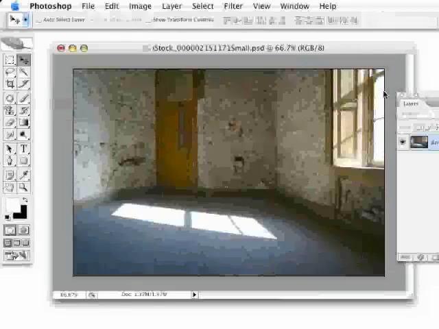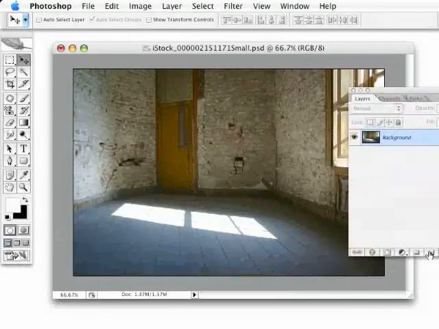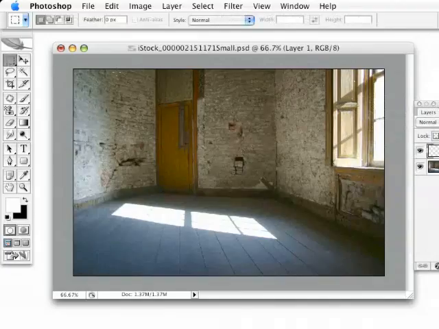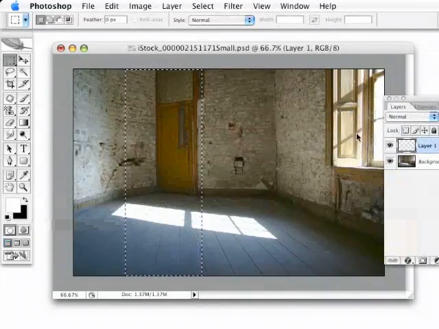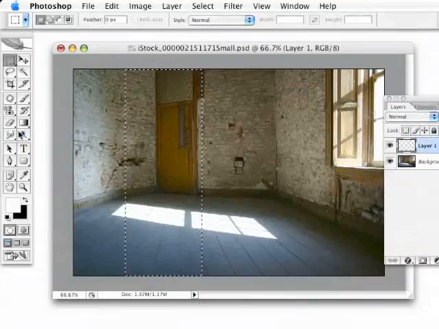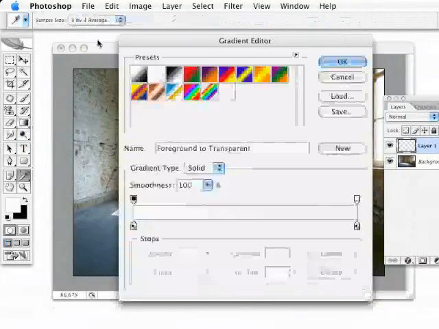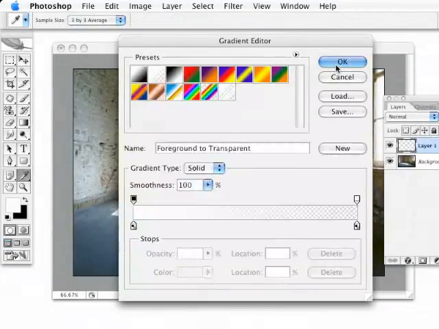So, in order to do that, I'm going to first need to create a new layer. And I'm going to go over here and get my rectangular selection tool. And let's just draw a selection roughly the size of the reflection I'm going to do. With that selection active, I'm going to go over here and get my gradient tool. And we're going to make sure we're going from white to transparent.